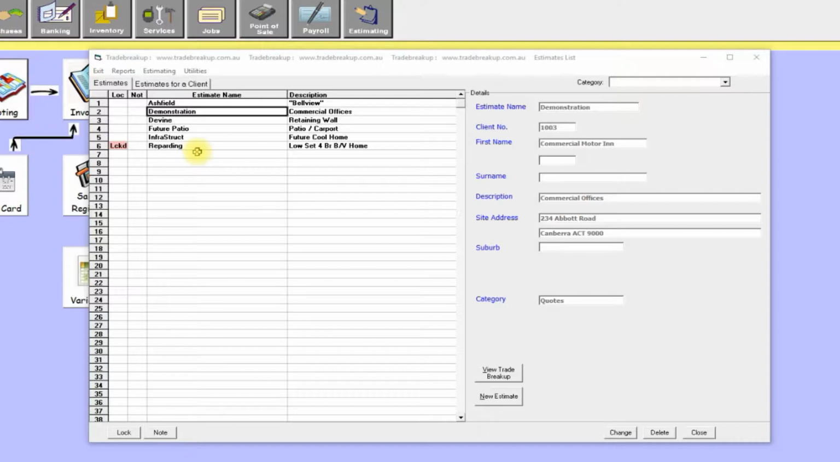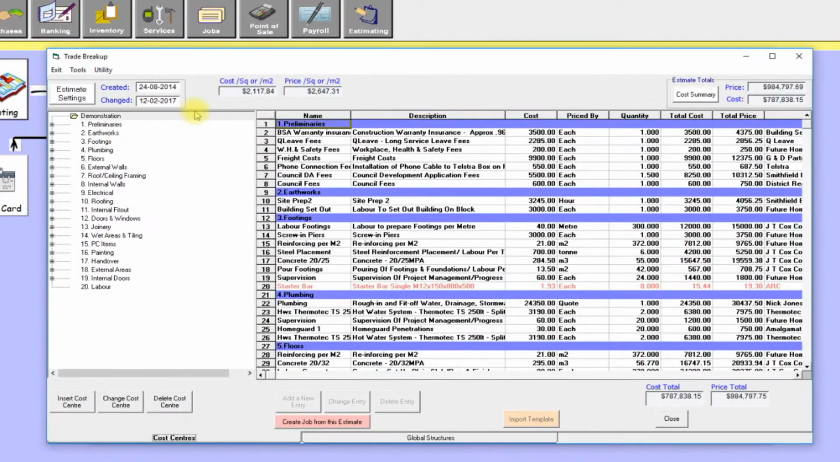Home builder, commercial building, construction management software. This is the main estimating screen. Let's go straight into an estimate. This is one of the demonstration estimates. So you'd have your site address there instead of the main demonstration.